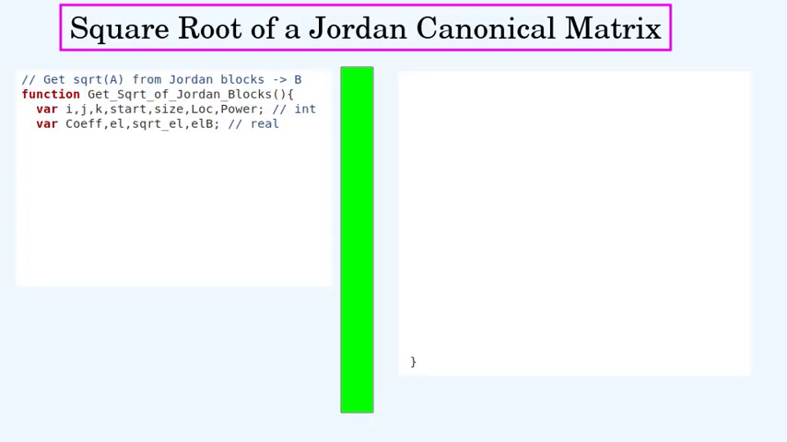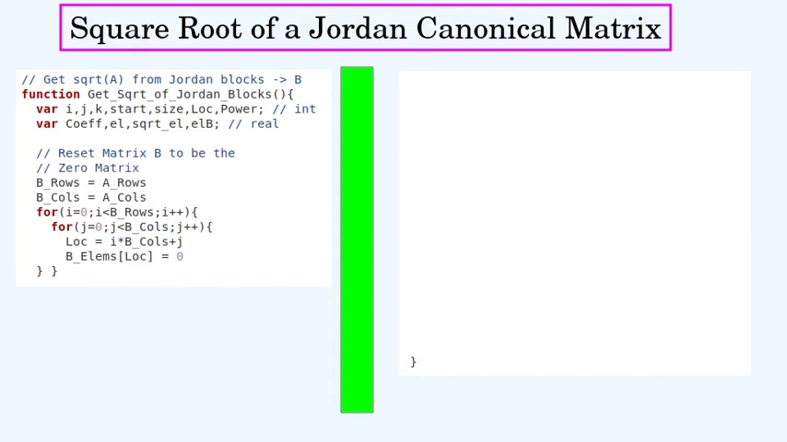So now we have to use this function to use the values from the square root table and Jordan blocks table to calculate the square root of matrix A. We'll declare this function with all of its internal variables. We'll set up the matrix B by setting its row and columns variables and setting it to be the zero matrix. We'll make up a loop to go through every Jordan block that we've found in matrix A, and that's in the Jordan block table.